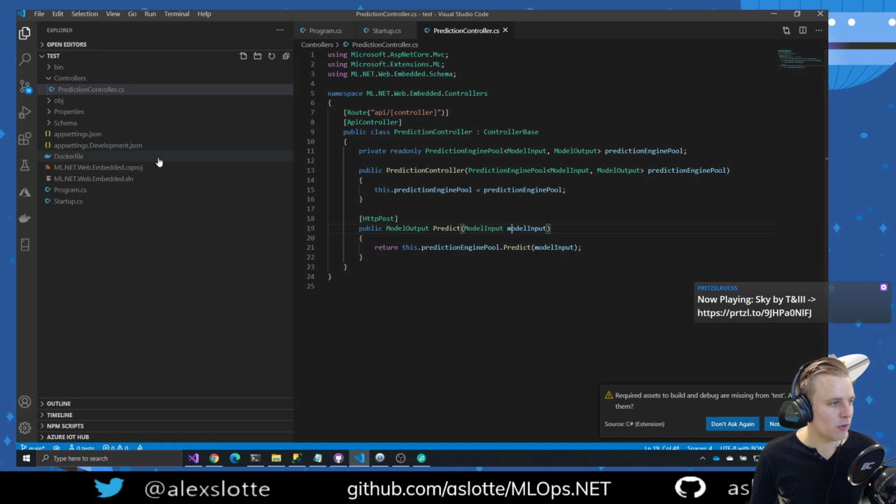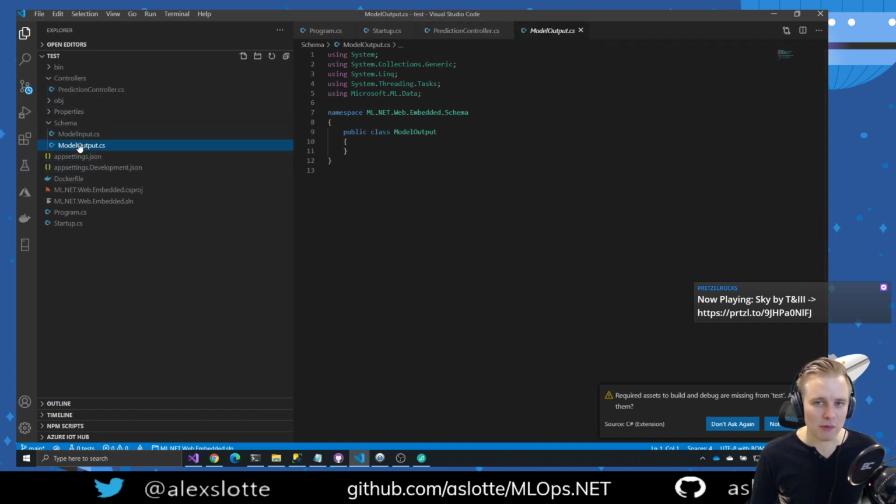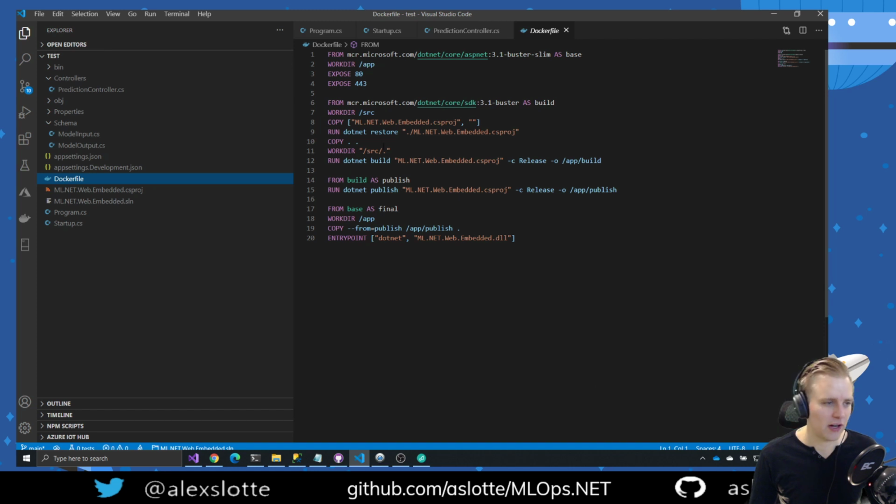There we go. Let me zoom in, and we know we have a schema here, but the schema is empty because we don't know what the model schema is going to be like. And finally, we also have a Docker file here that is going to build this for us. So when we run this Docker file, it's going to copy over this project, and it's going to restore it, it's going to publish it to make sure we have the right release and bin files here. And it's going to provide an entry point here for a web API. And it's going to run this in Kestrel, I believe.